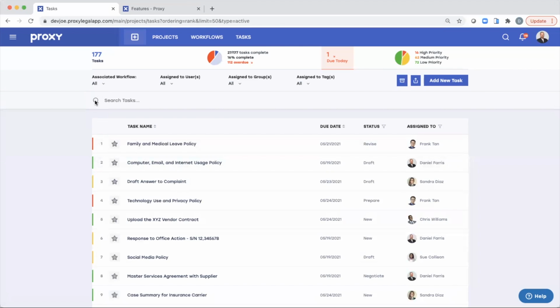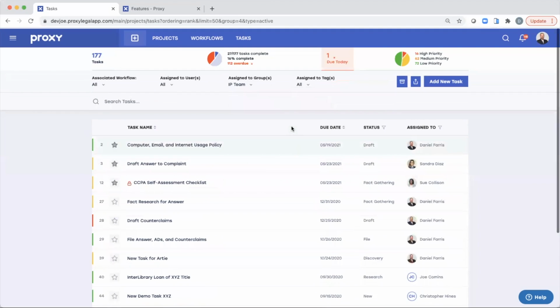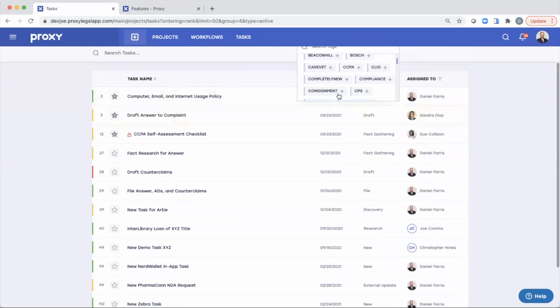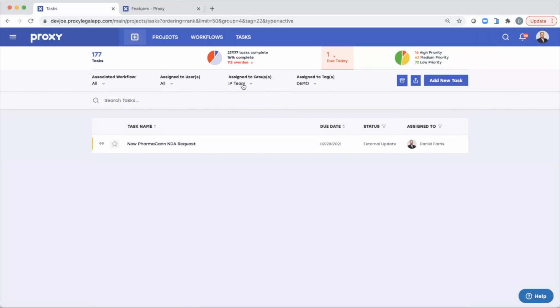The system also allows for quick and easy filtering by the specific workflow where tasks are part of a formalized workflow, or, for example, by group or by tag. So if I wanted to see all of the tasks that the IP team was working on, I could filter like that. And if I wanted to see anything tagged, for example, demo in the IP team, well, there's only one, but here it is.